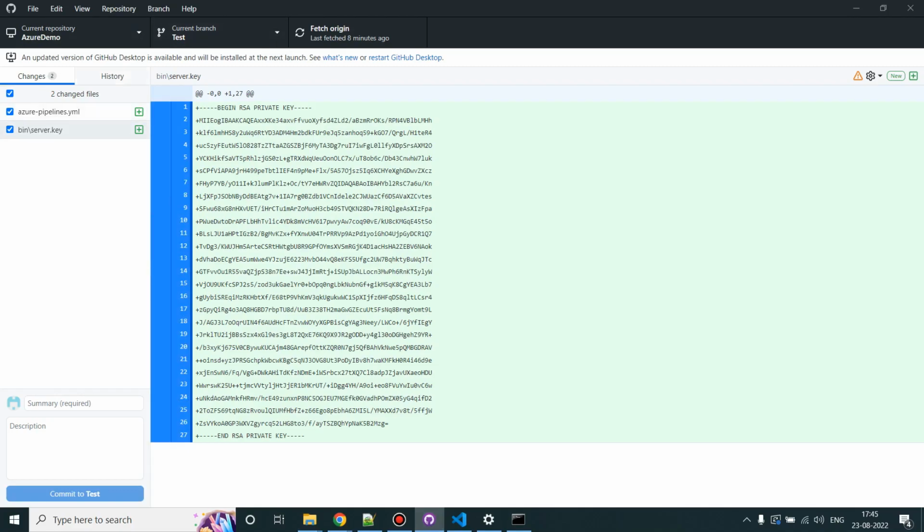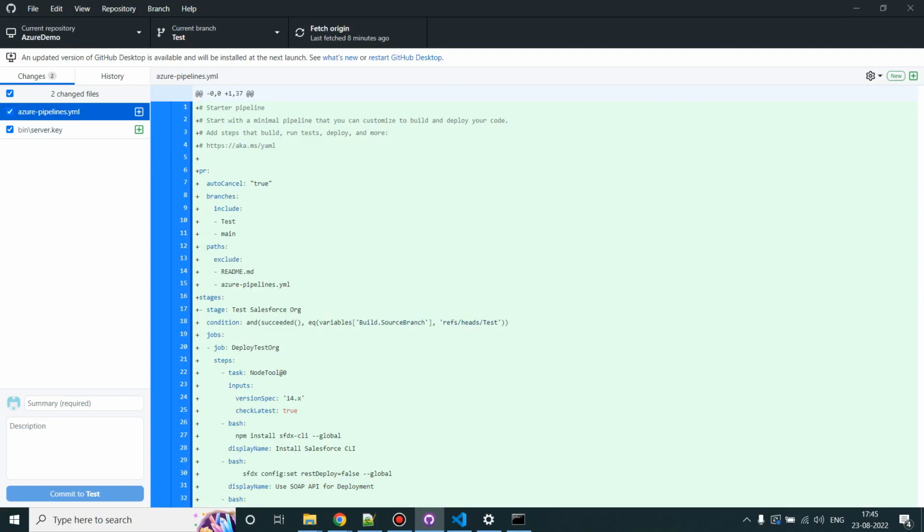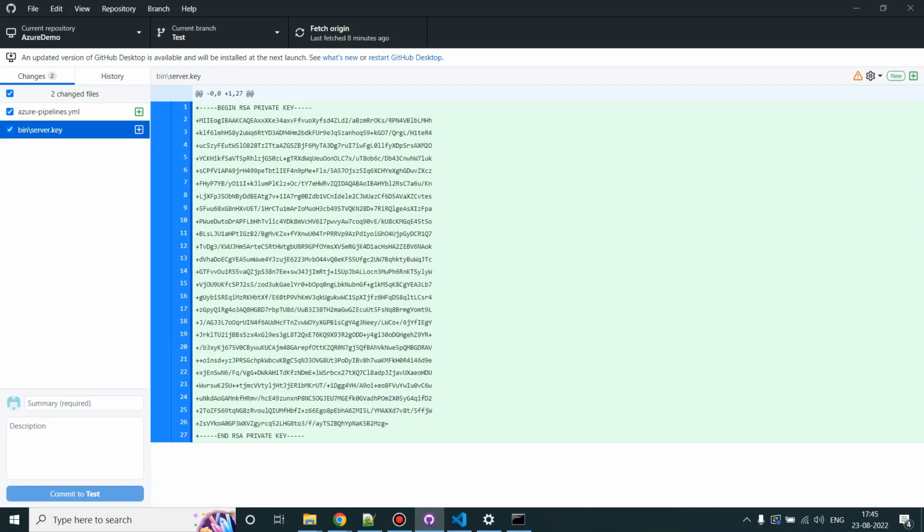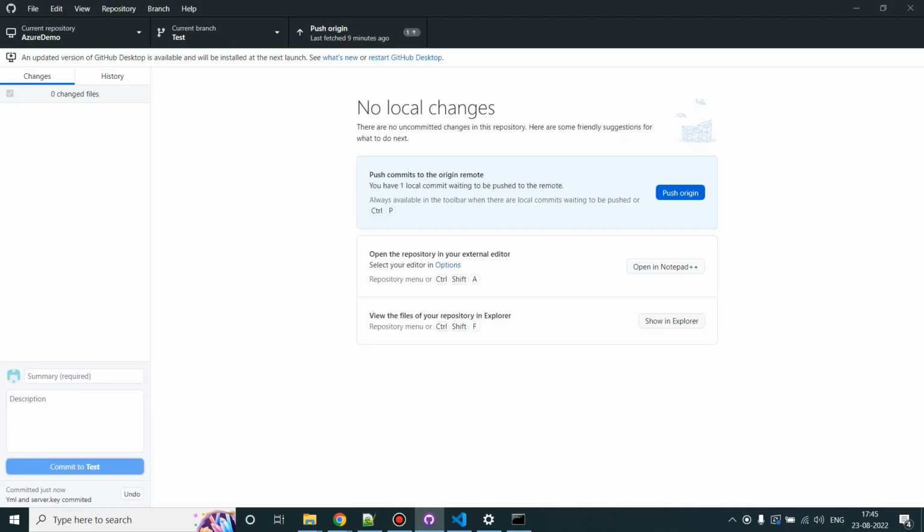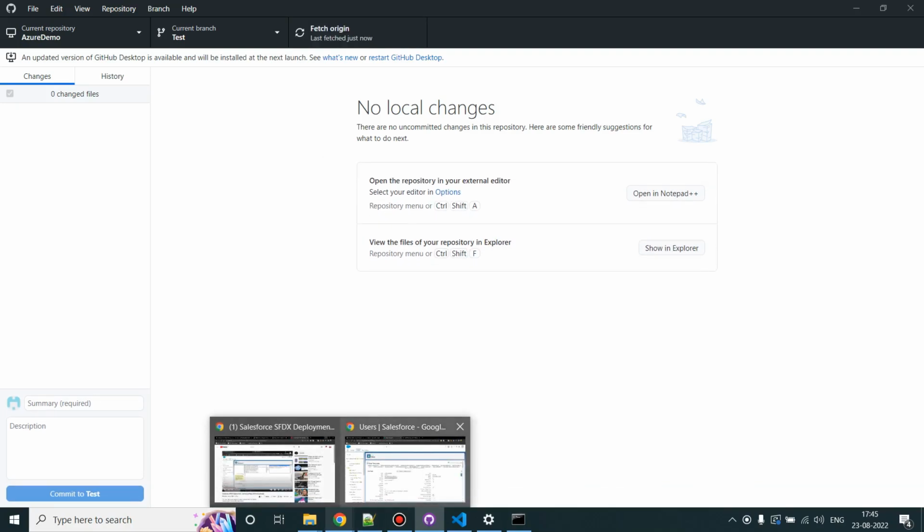So in our repo, it is telling me that I have added two new files. One is the YML file and one is the server.key. You should be also getting these two right now. And I'll tell that YML and server.key committed. Click on commit and push origin. If you don't push origin, it won't reflect in our online repository.